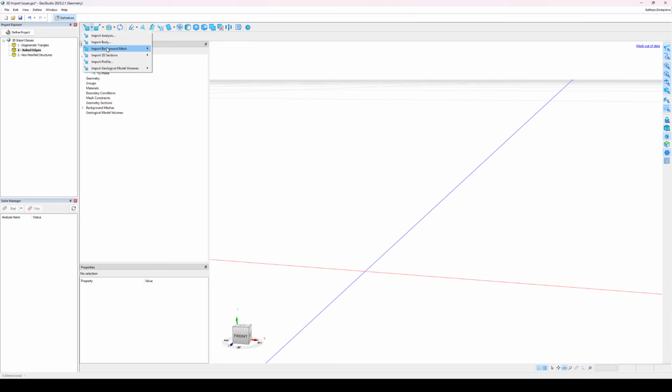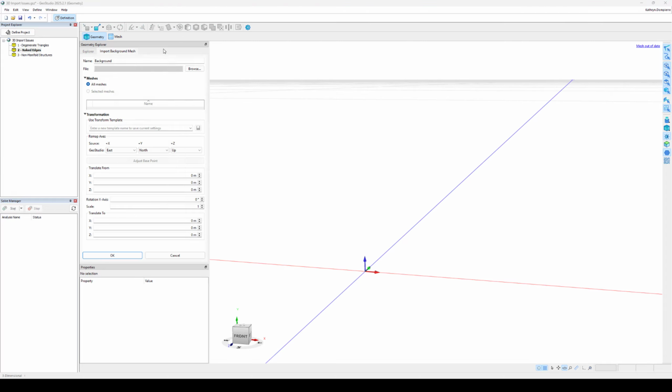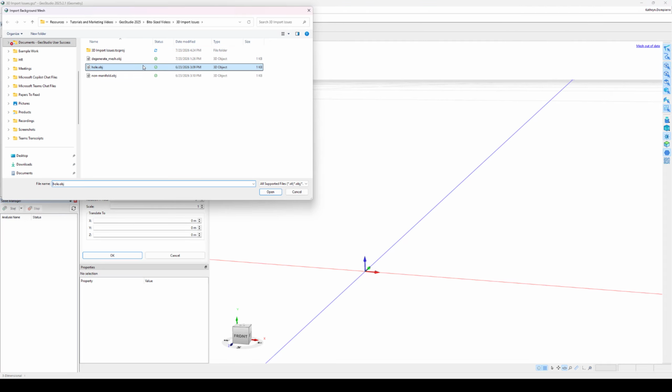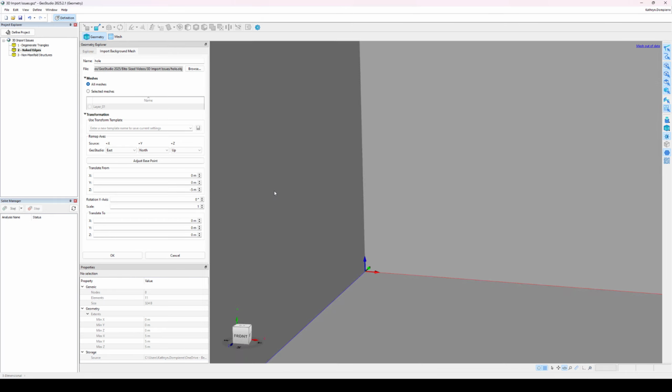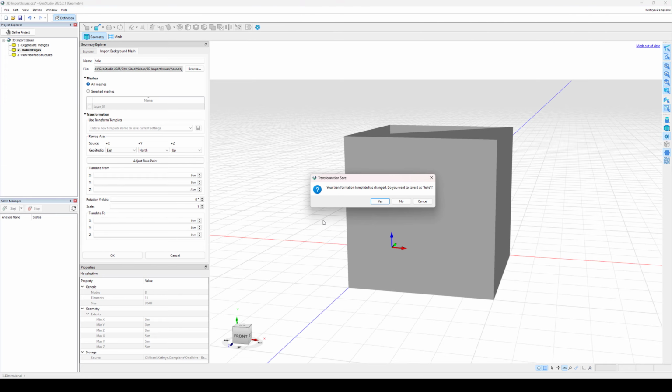When I import the file as a background mesh, you can clearly see the hole at the top of the cube.